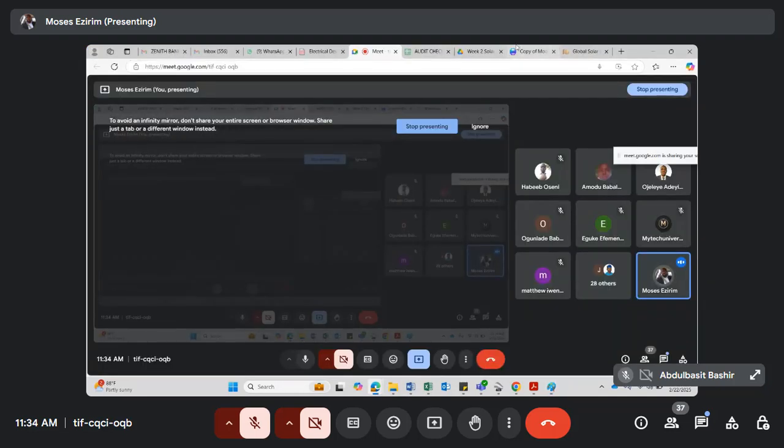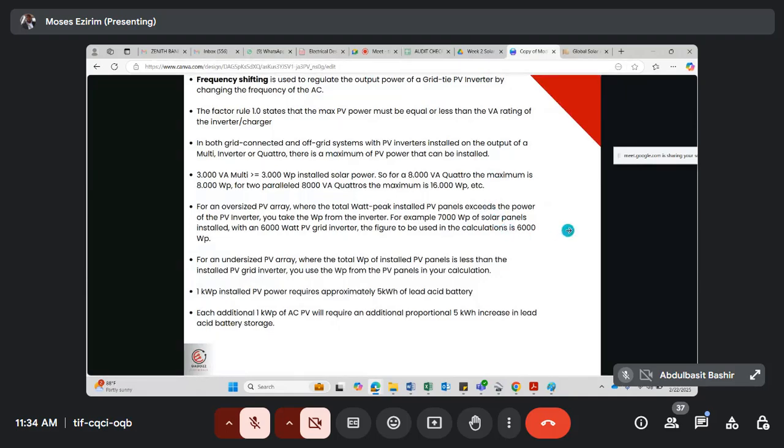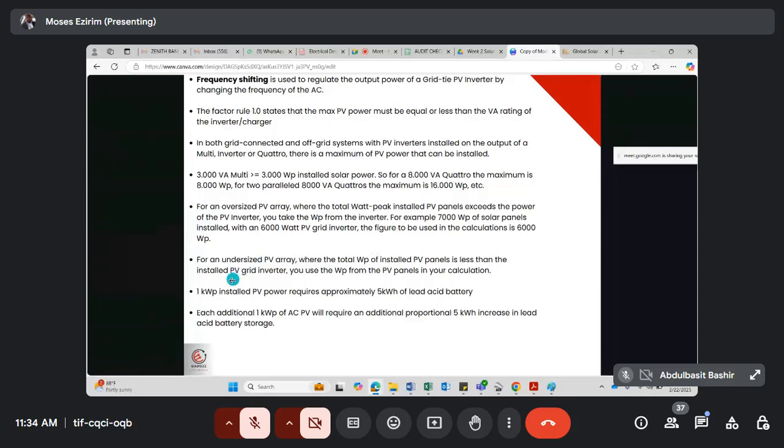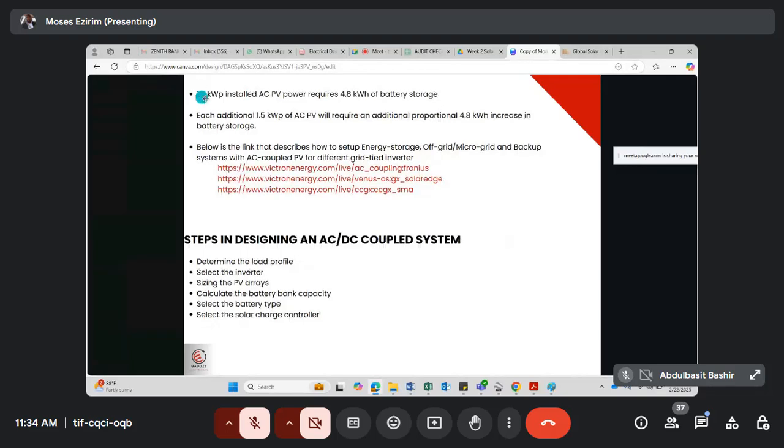All right, so now let's move on. If you have 1 kilowatt, that's the installed capacity. This is just a rule of thumb, you have this storage. So if you have this type of capacity, try and require this storage. If you have this type of capacity, then you can increase. So once you understand this, then you know how to size your battery.